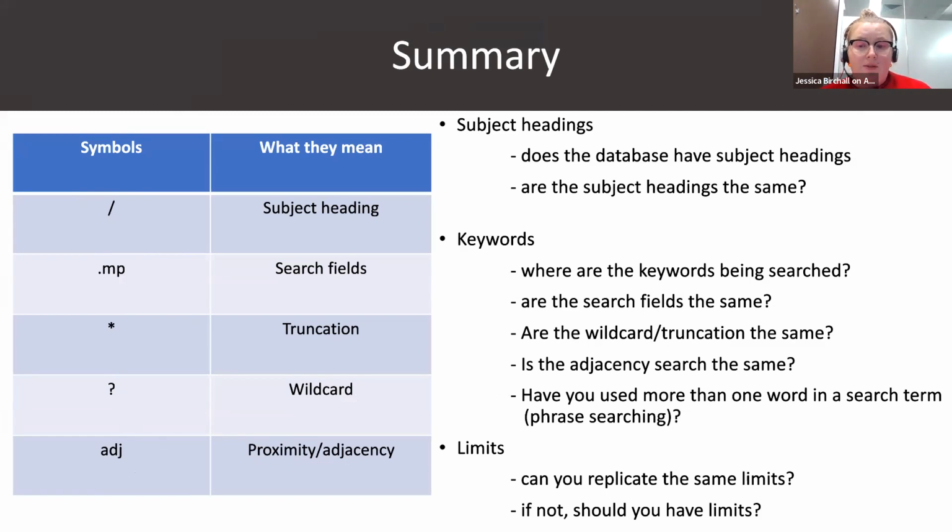For the keywords, you need to think about, are you using phrase searches? So are you using anything that's bigger than one word? Does it need to be included in inverted commas? You'll need to think about, are the keywords being looked across in the same areas as they are in your previous database search? Are all the symbols the same? Your wildcard, your truncation, is your adjacency or your proximity search going to be the same?